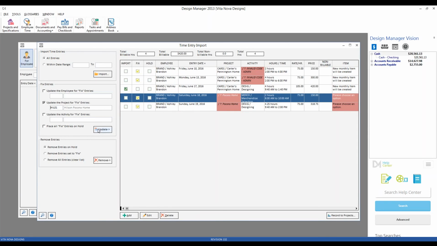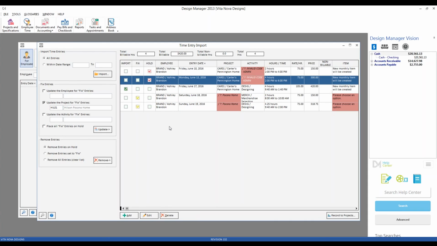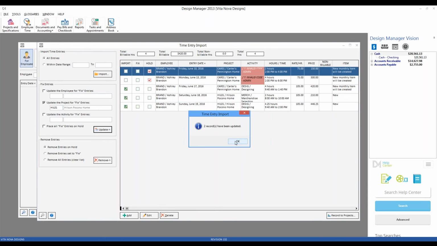However, if I went ahead and used my update, Design Manager would change all of our fixed entries. I don't want the Carter's Pennington home to go to the Hilson Pocono home, so I can temporarily put those on hold. And now I'm only going to be fixing my Hilson project. We click Update. Design Manager, of course, warns us, and there we go. And just like that, Design Manager has changed our project to the Hilson as desired. It now thinks that all the information is accurate and has put it into import mode for us.